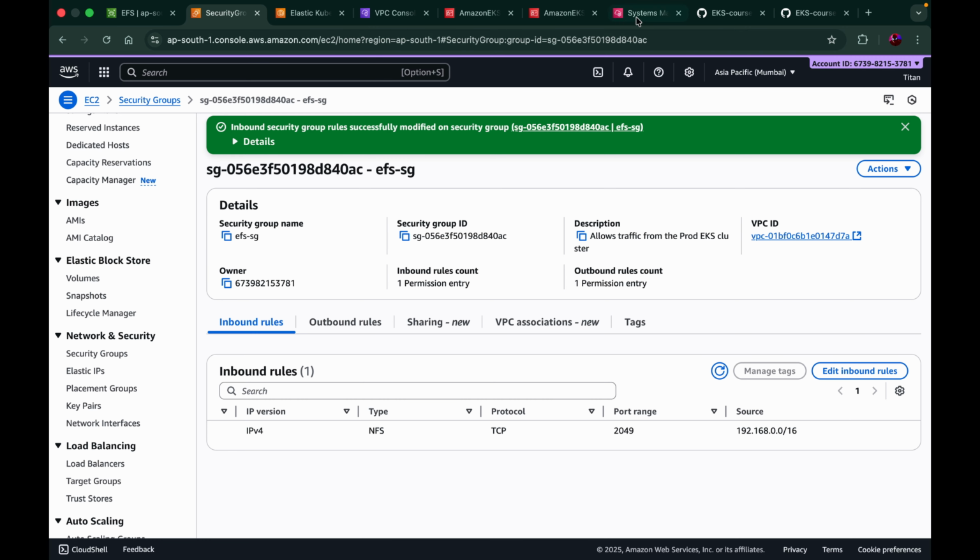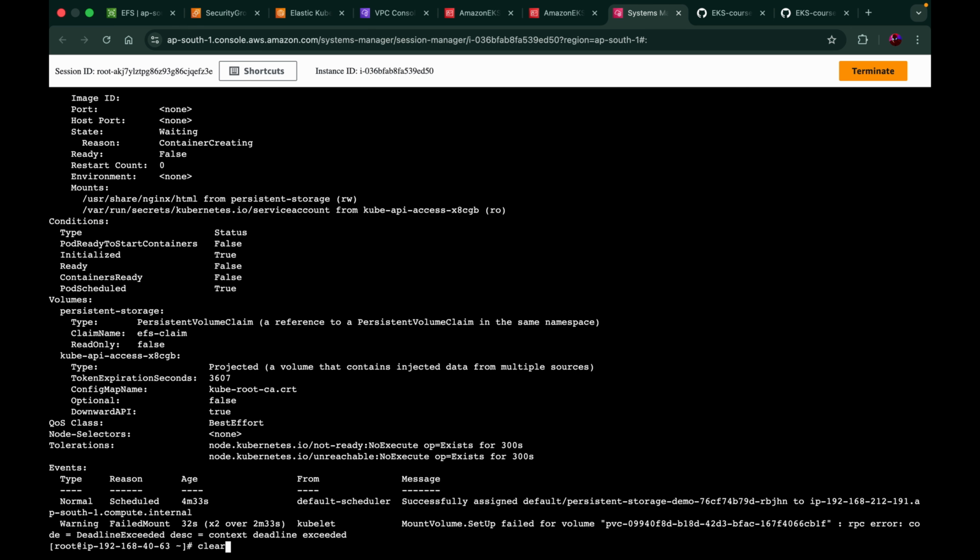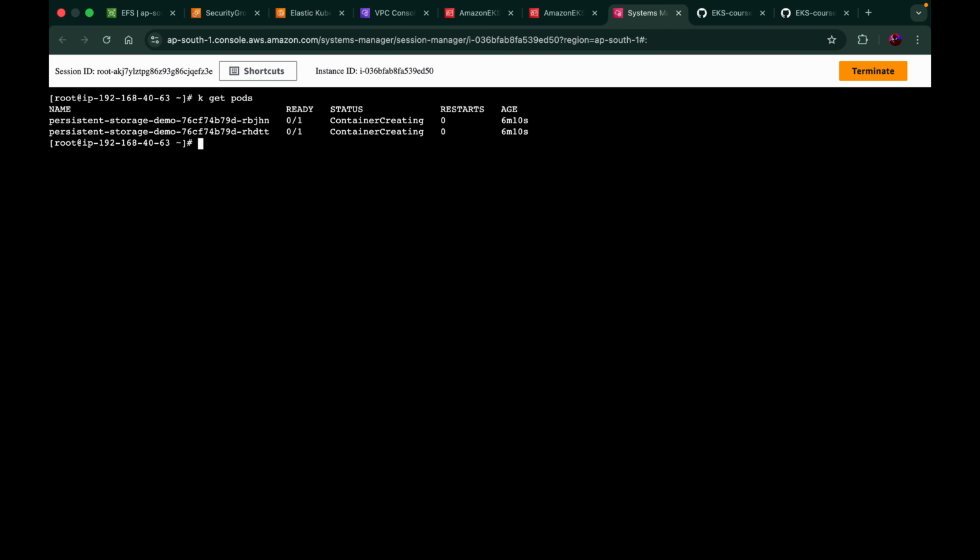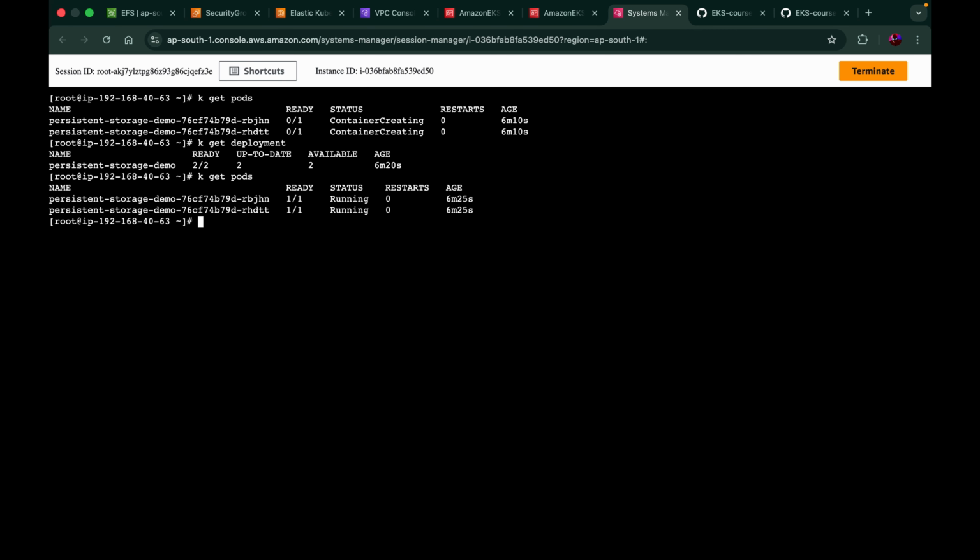I'll refresh it a few times, and now I'll check my pods. What I'll do is restart my entire deployment. Okay, so the pods have come up actually. If you see, the pods are now in running status. Whether or not the volume is mounted, we can verify by execing into one of the pods. So I'll just exec into the first pod.